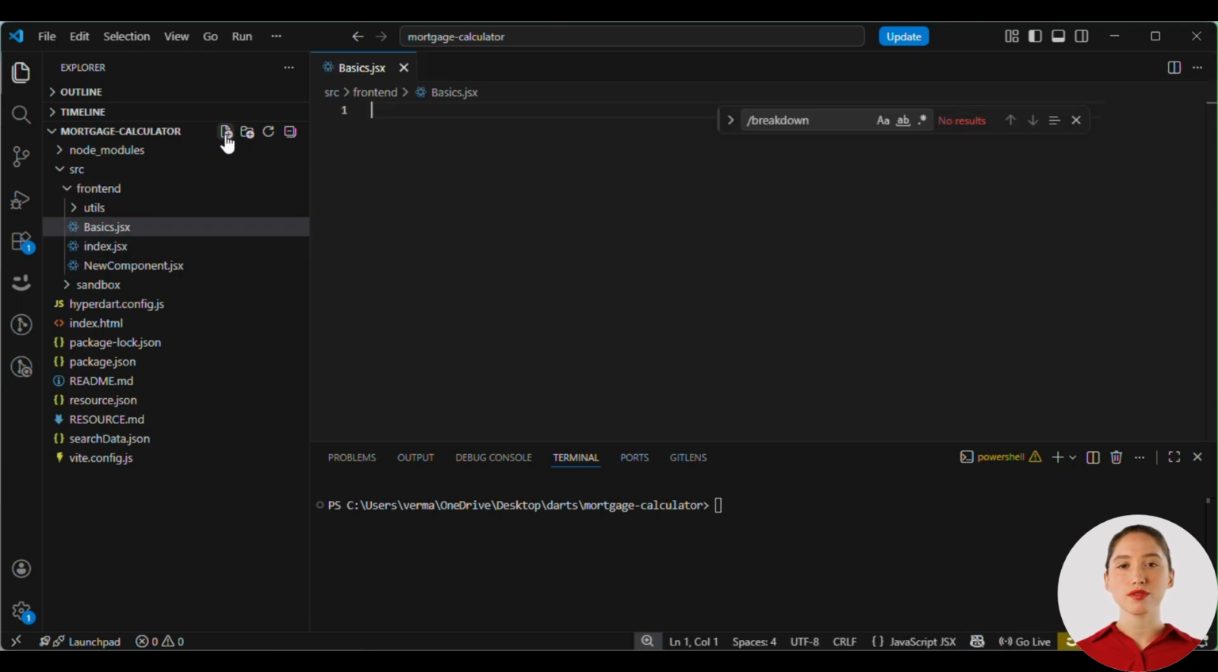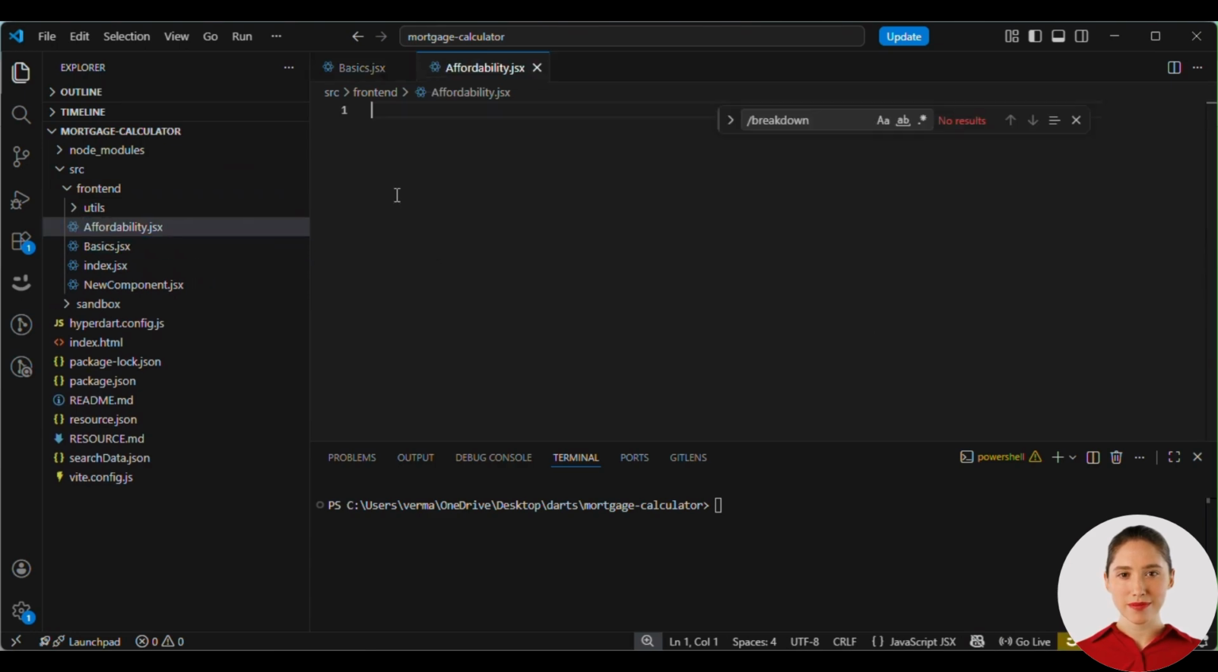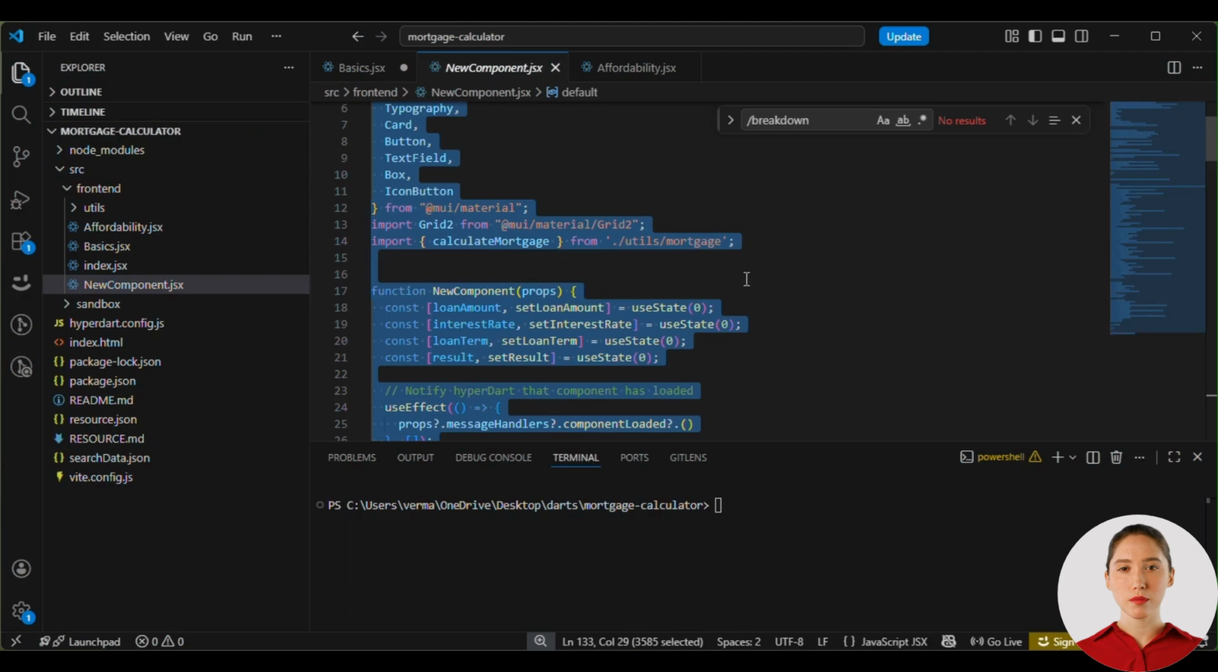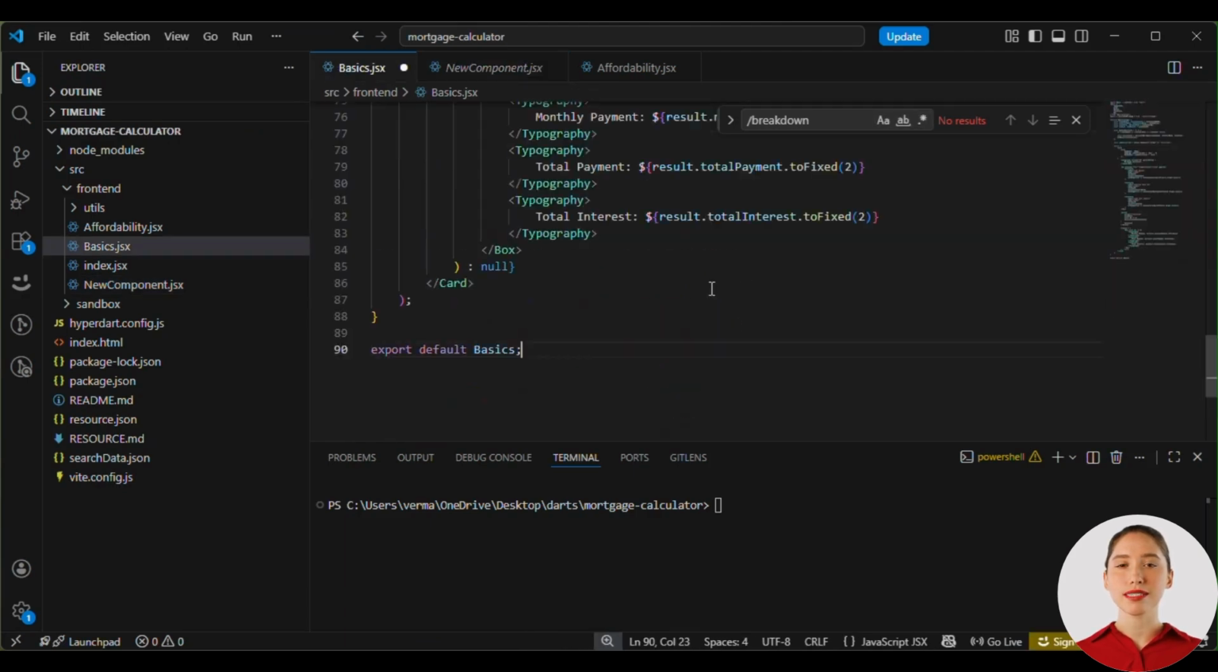First, create two JSX files, basic.jsx and affordability.jsx. Next, move the mortgage logic from new component to basic.jsx.